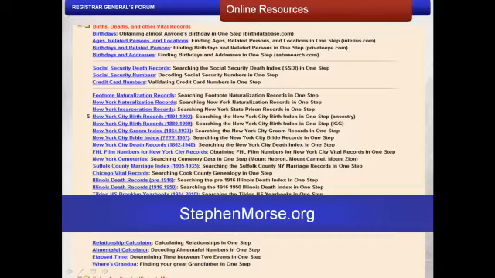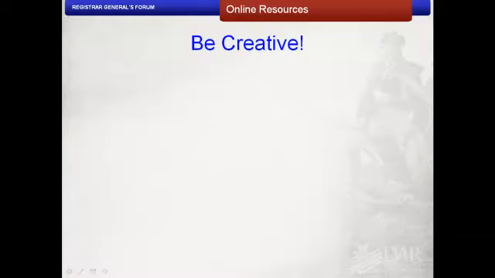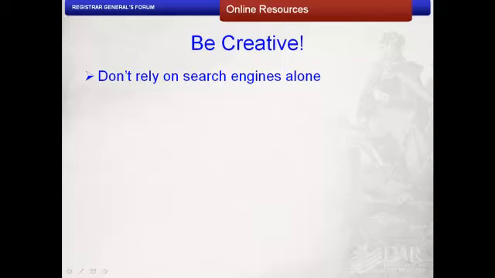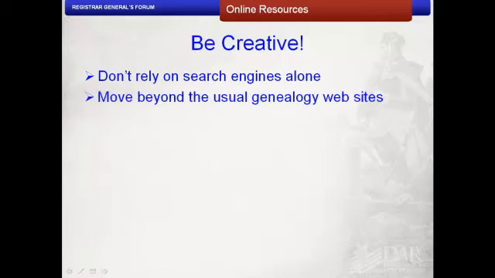Check out Where's Grandpa? Finding Your Great-Grandfather in One Step. Jump in and explore. Be creative when using the internet to search for genealogy information. Many records are buried deep in the web, so don't just rely on search engines to find records. It's easy to get comfortable with your favorite sites, but branch out and move beyond your comfort zone.